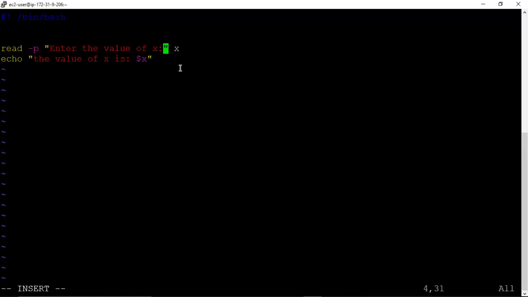We see the same example. We discuss the same example. Okay, "enter the value of x" in double quote. Now see, everything except a variable should be in double quote. If we write a colon outside the double quote, then it will show an error. So let us try to interpret this script.